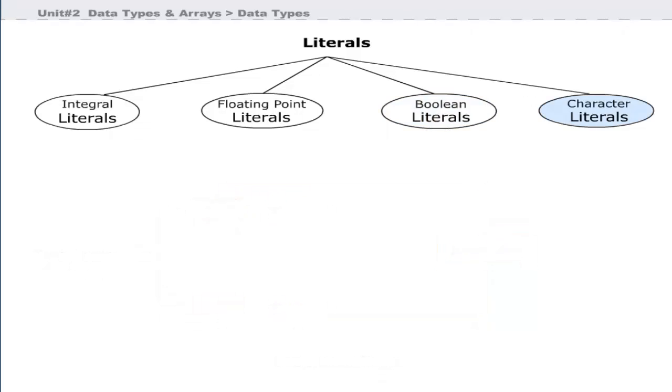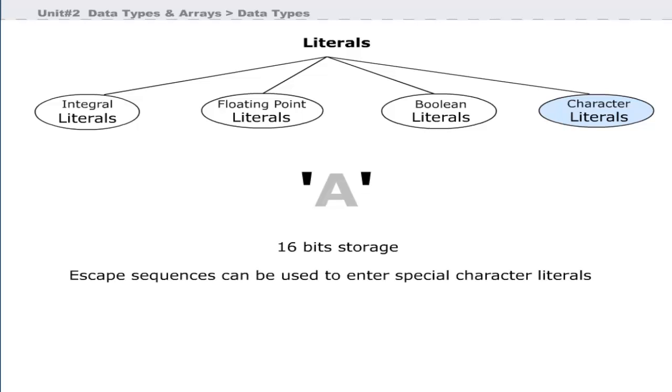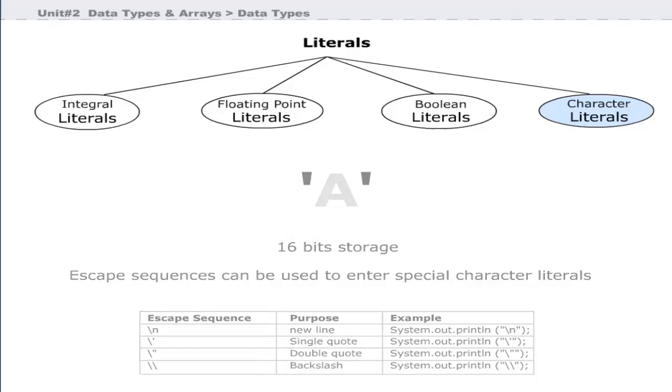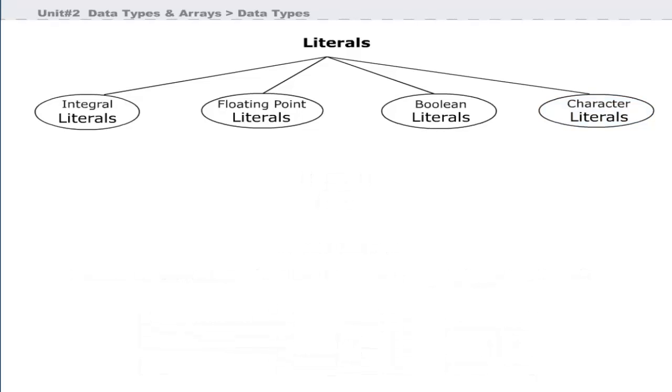Java also contains character literals. Character literal is enclosed inside single quotes. It requires 16-bit storage. Escape sequences can be used to write special character literals. This table shows some escape sequence characters, their purpose and print statements that can be used to print these escape sequences.